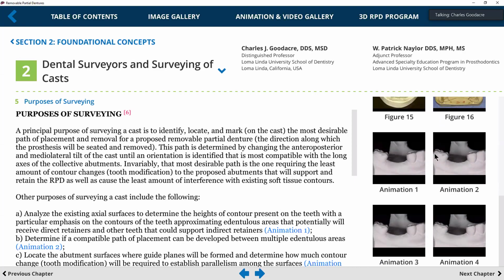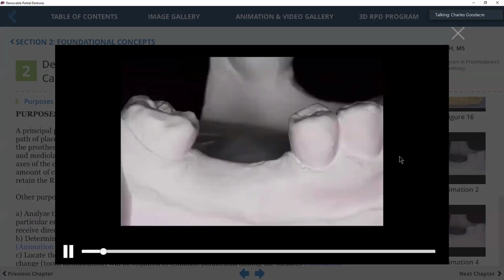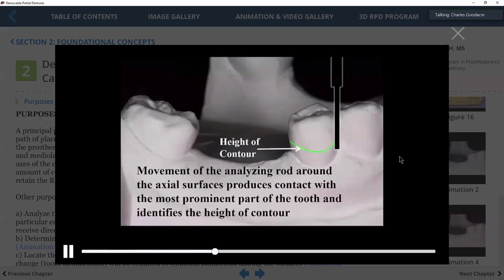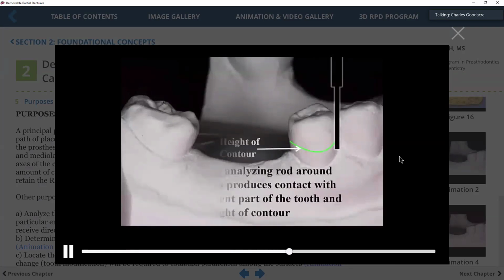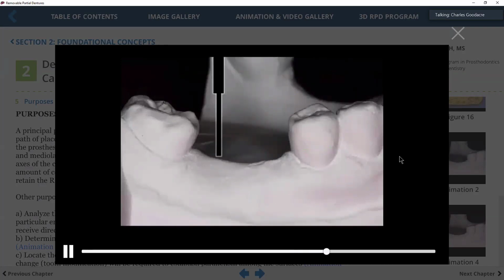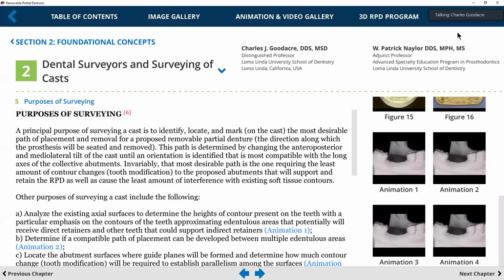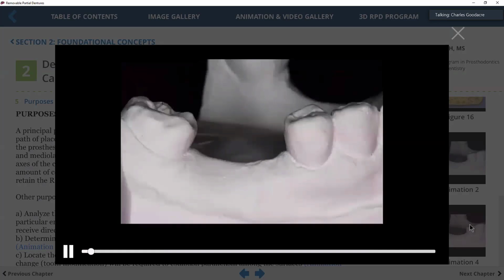But then we get down to some animations. And these animations were made simplistic, so you could talk about this, showing the use of an analyzing rod and how you would run that around a tooth to identify the height of contour. It could, of course, be marked. And then comparing the two teeth, looking at them and seeing what surfaces would need to be modified if these were natural dentition.